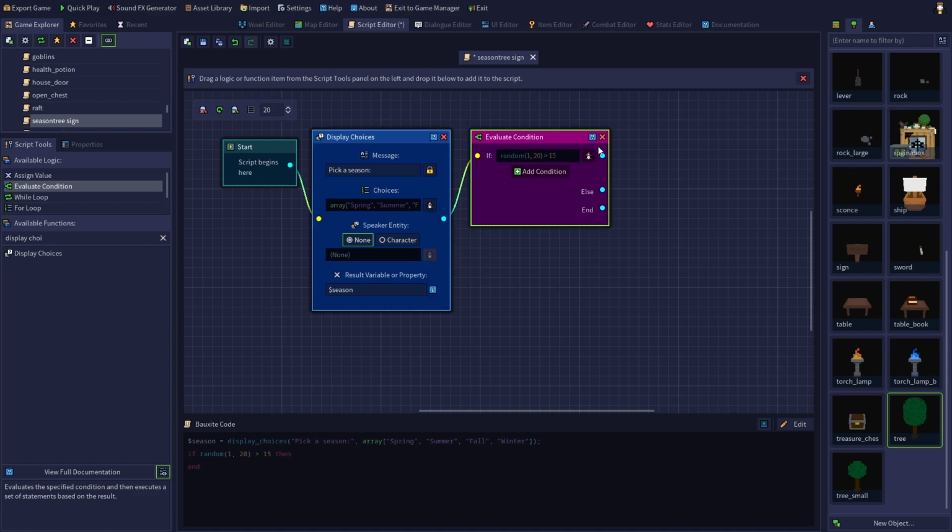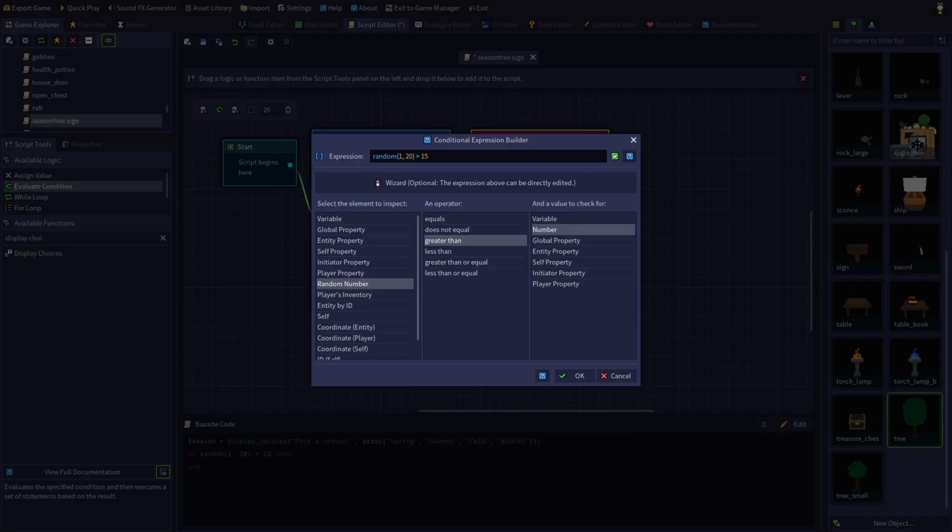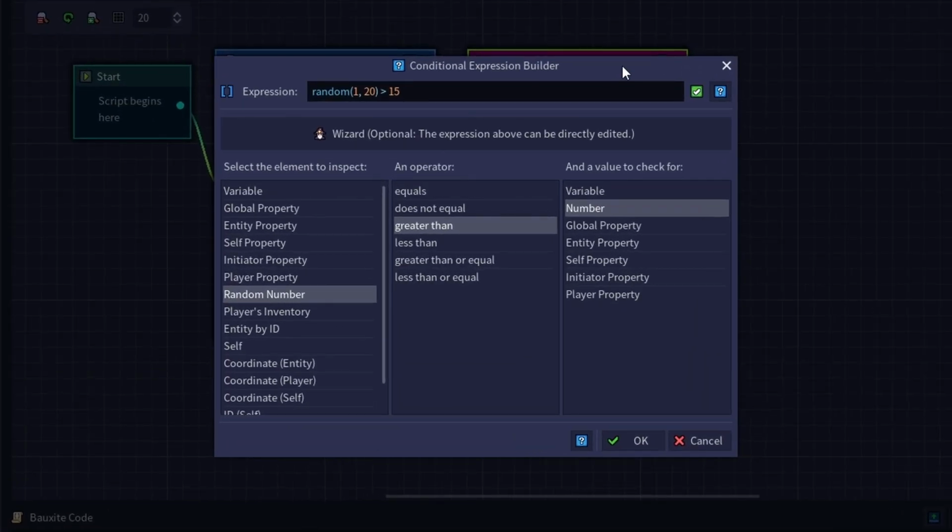And now let's click the wizard to open up the conditional expression builder. Okay, so we want to do something only when the season variable equals a certain number. For example, spring is the first option in our list, so it will be stored as 0 if the player chooses it. So if the season variable equals 0, we'll want to apply the spring texture.